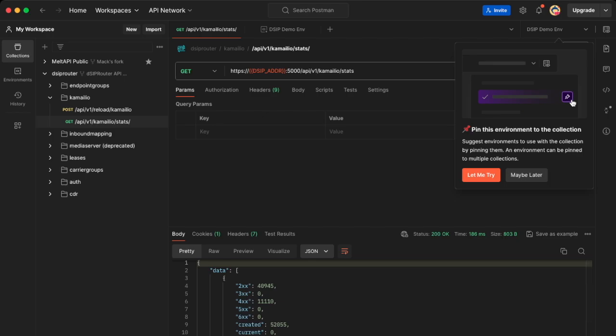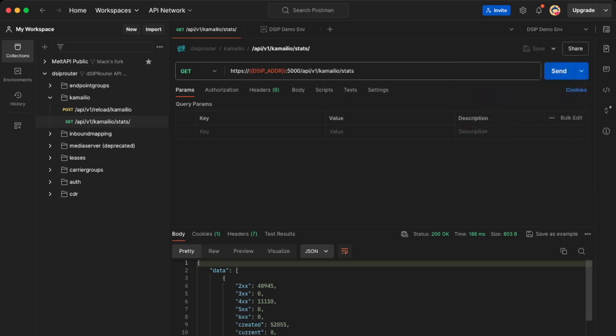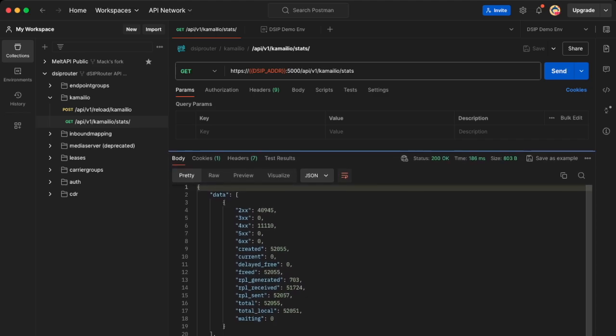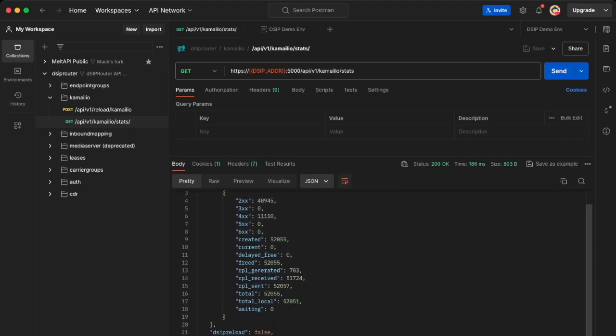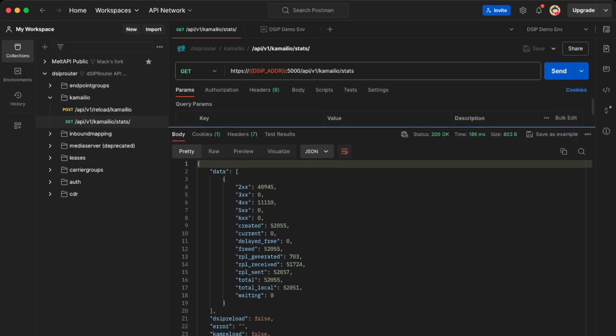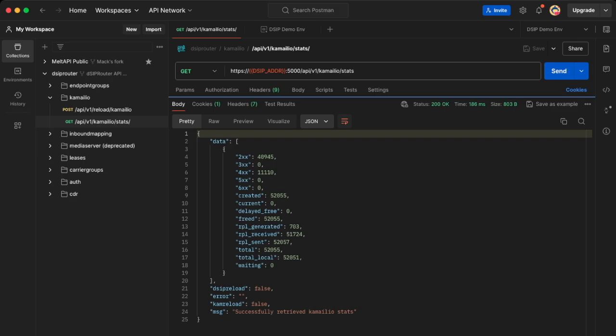Pin this environment to the collection, suggest environments maybe later. All right. So just to make sure you can see, these are all the values that were returned to us. This is a good way to just validate that the API is operating the way it should. Okay, so now that's done.